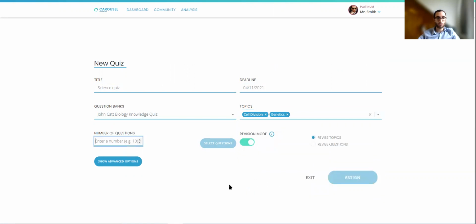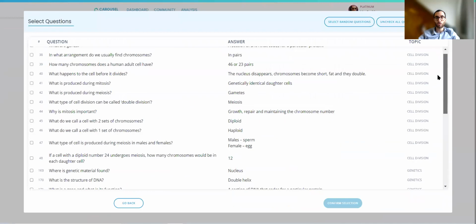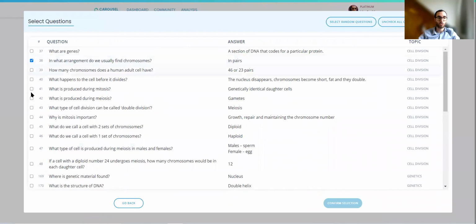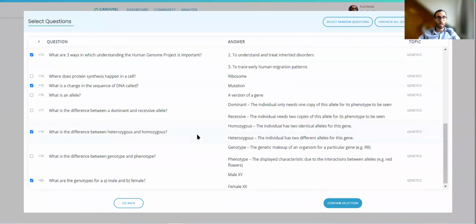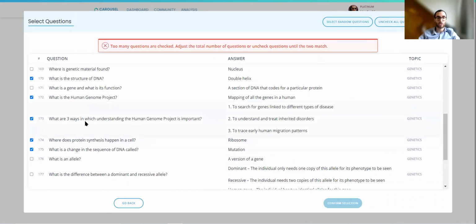I can then choose the number of questions I want. So let's say I want to go for 15. I can open up this select questions option here, and that gives me all the questions from those two topics, so cell division and genetics. Now if I want, I can choose them all myself, or I can get the program to choose some random ones, and I can review those and uncheck and tick them. And let's say I want to add another one. Oh, I think I'd actually quite like to have this question as well.